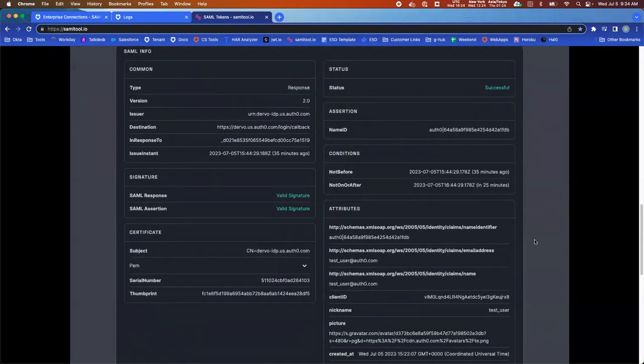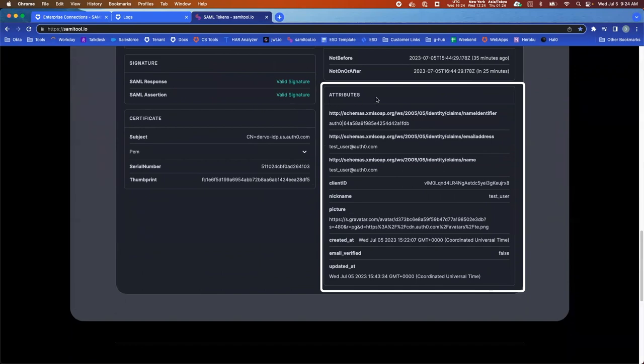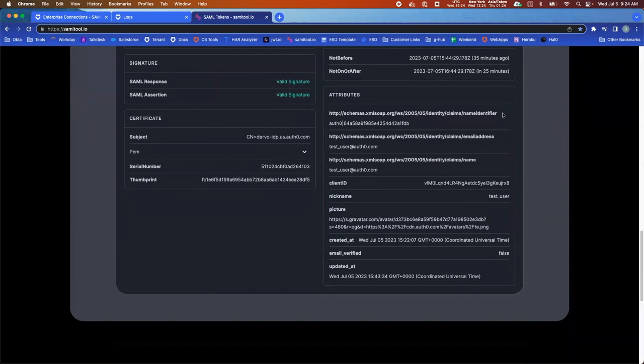If you then scroll down, you can see the attributes that are coming from the identity provider. In this case, we have name identifier and email address. If there's a value that you're expecting to come that you don't see here, you'll need to check with your identity provider for a misconfiguration.